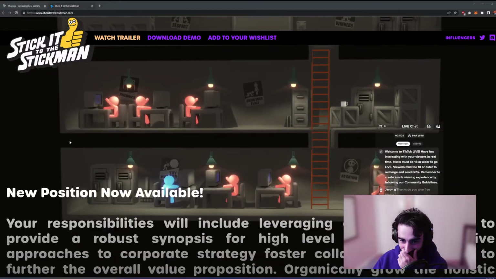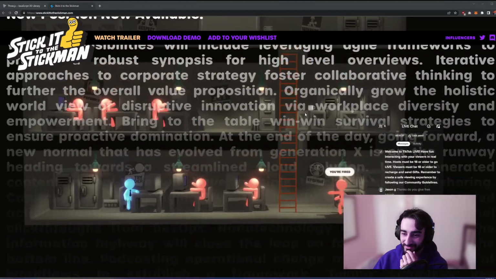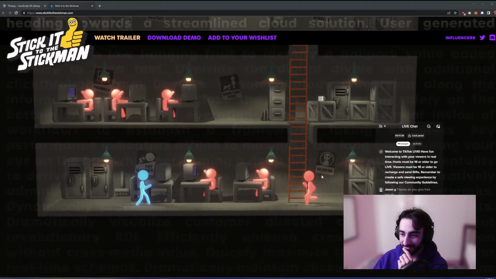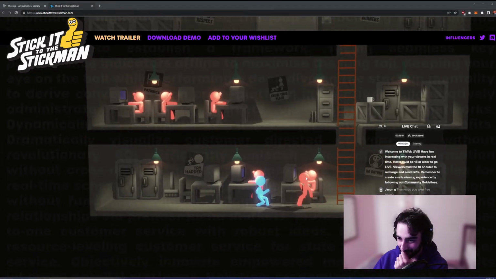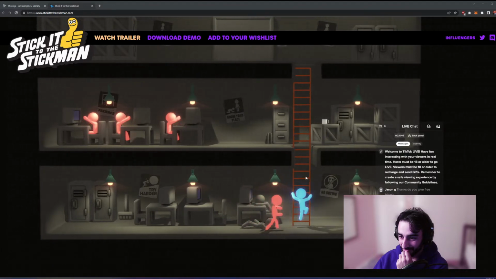It's funny, it's like new position available. Your responsibilities will include leveraging agile frameworks, blah blah blah blah. And as you're scrolling, you see the worker playing out this animation. It's kind of like one of the stick fight games.